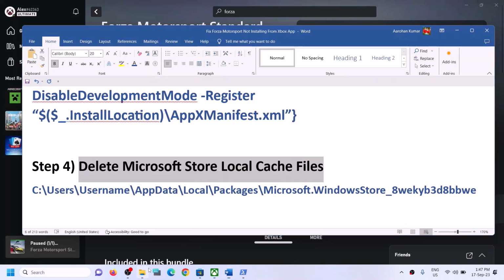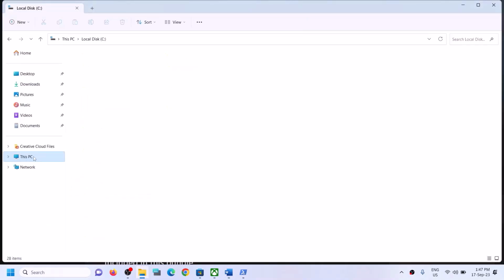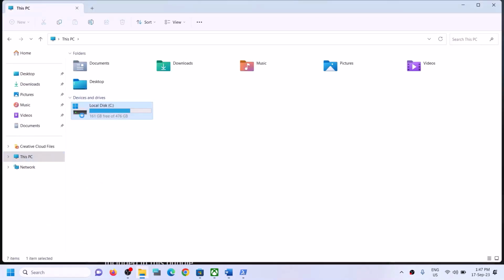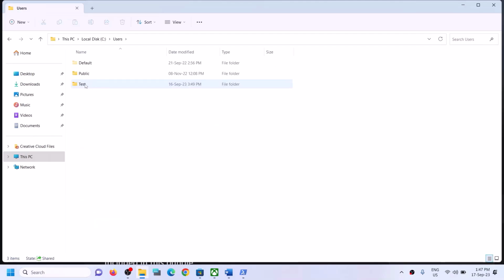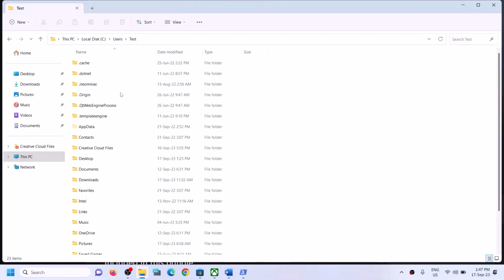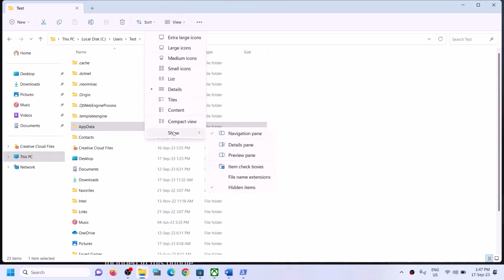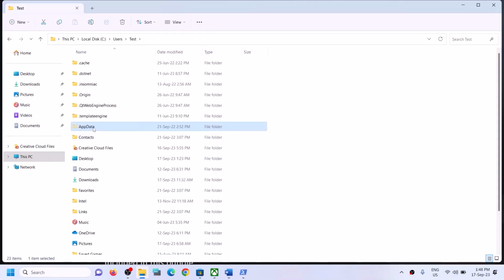Now for this, open File Explorer on your computer, go to this PC and then open C drive, open users folder. Now open your username folder. Now open AppData folder. Now if you don't see AppData over here on the top, click on view and then select show and then put a check on hidden items and you should be able to see AppData.